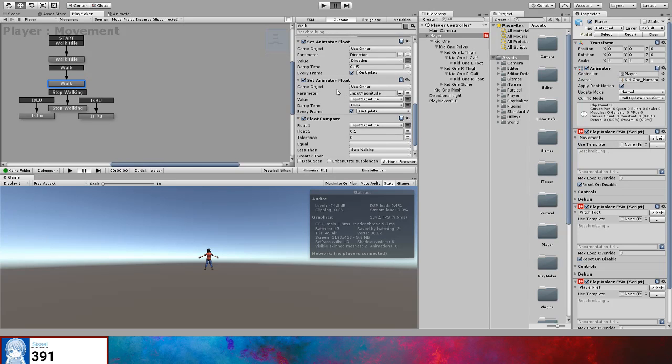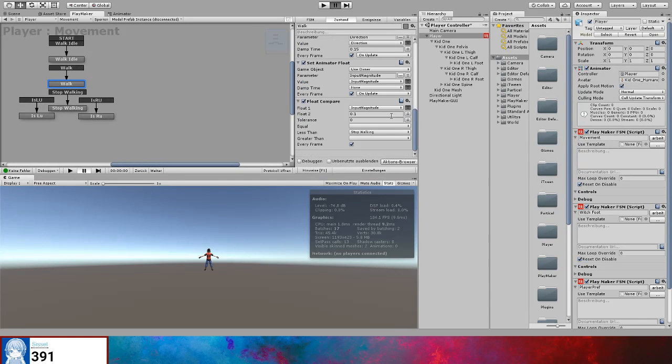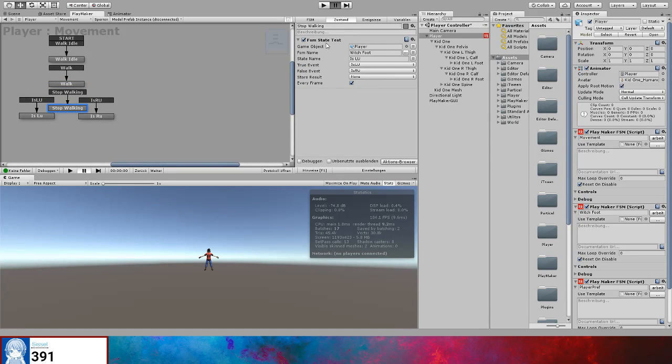And we set animator float from our input magnitude, from the input magnitude we get from the player pref to the animator as the same input magnitude. And we say here a float compare input magnitude, and we have here 0.1, and when it is less than 0.1, we stop walking. Stop walking. We take here the FSM state test.